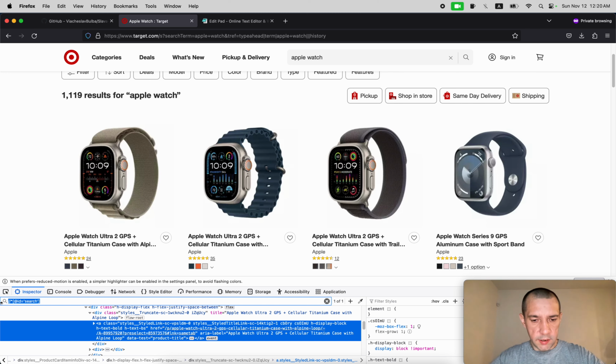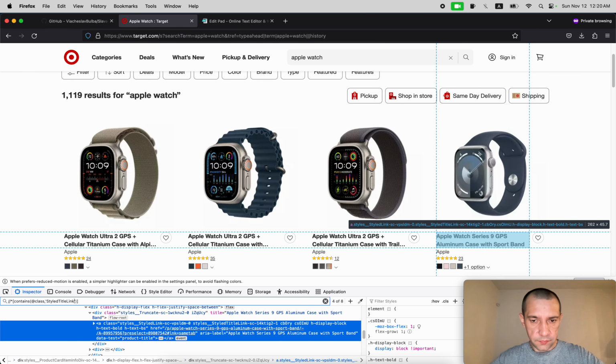So we are going to write the locator like this. We will say contains, and we will say class, and we will say this thing. Let's hit enter and see.